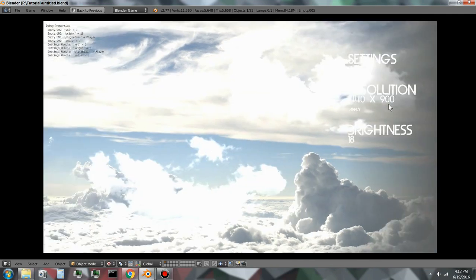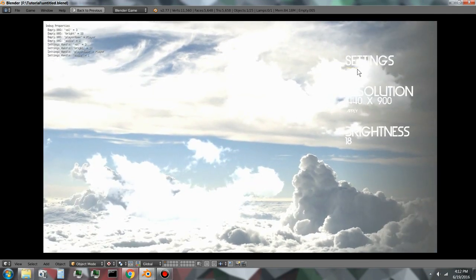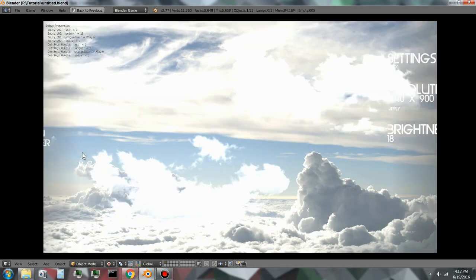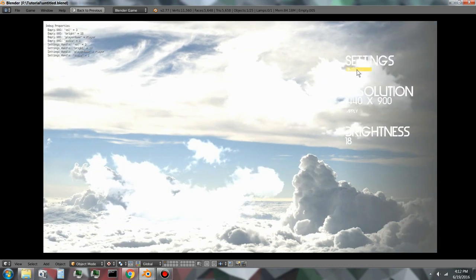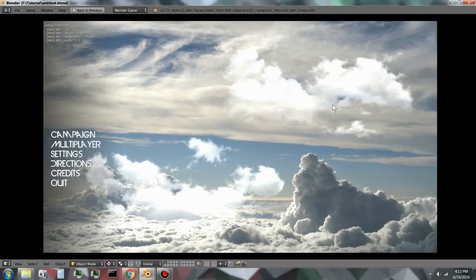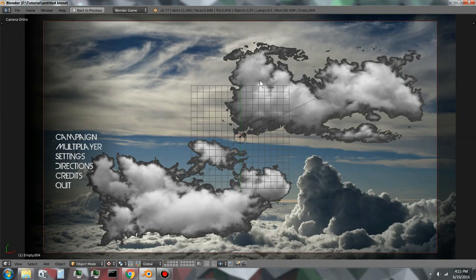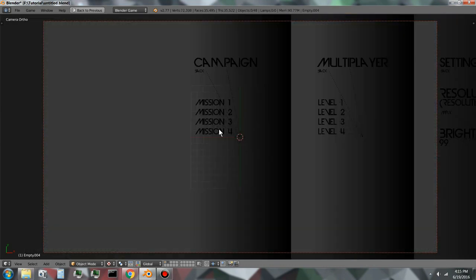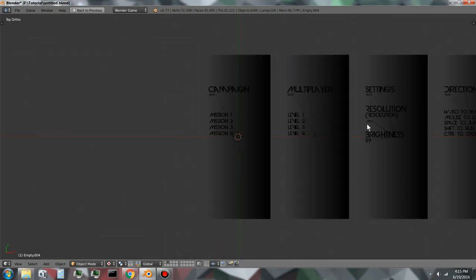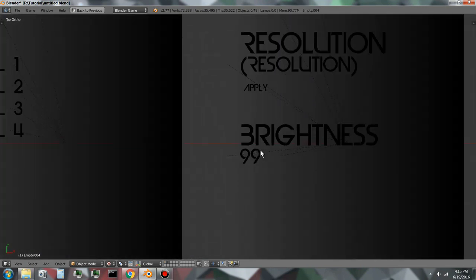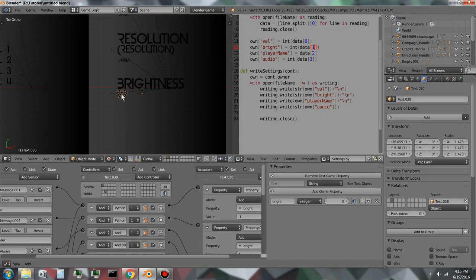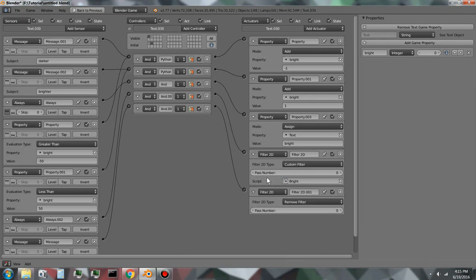So the next thing I need to fix is that the brightness increases when you go into the settings. So let me figure that out. Alright, I figured it out. So the reason that happens is because, if you go to your second layer or the layer with your submenus and you click on the brightness variable, the pass number for the 2D filter was set to 1, so it's like creating a new filter.